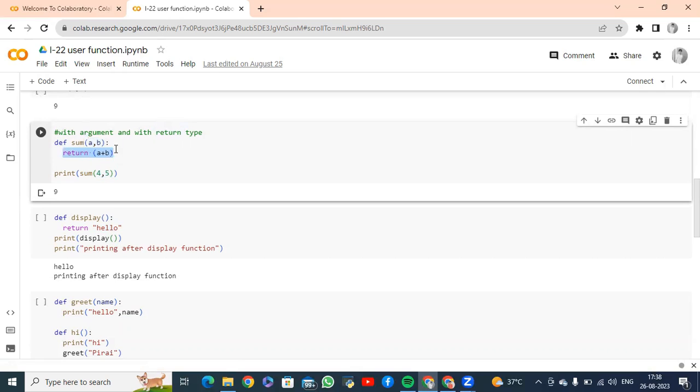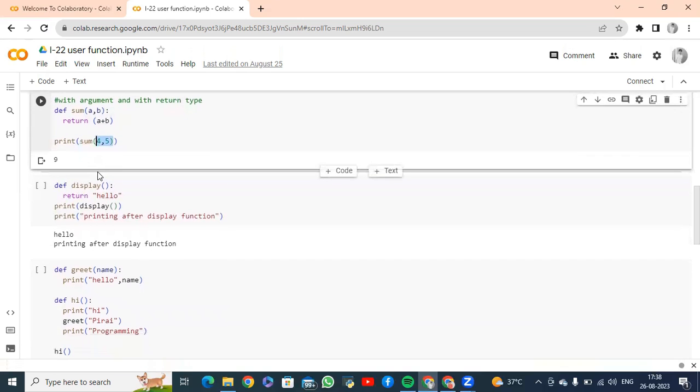Return A plus B. Now I have returned the value 9. So sum of 4 comma 5 returns the value 9, so this program prints 9. Whether there is a return type? Yes, there's a return keyword here. Whether there is some argument passed? Yes, some argument is passed. So it is with argument and with return type.